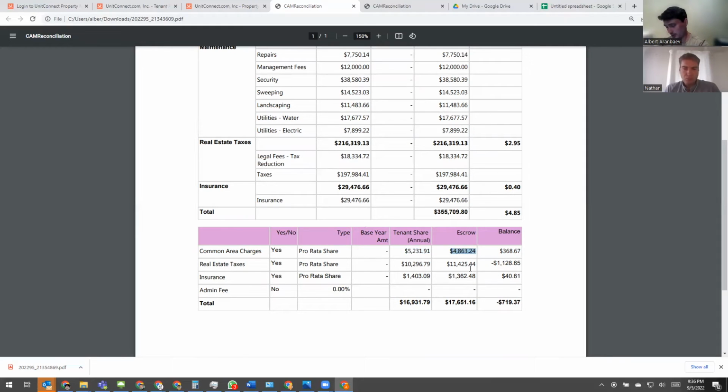And again, escrow is what was collected for the whole year, and balance, right? So a positive balance means that the tenant owes money, right? We didn't collect enough. Again, same thing for taxes. So in this case, the landlord over collected on taxes, so should have collected 10,000 and instead collected 11,425. So there's a credit of 1128. And with insurance, the tenant owes $40.61, and then it sums it all up. In this particular case, the landlord owes $719 to the tenant.